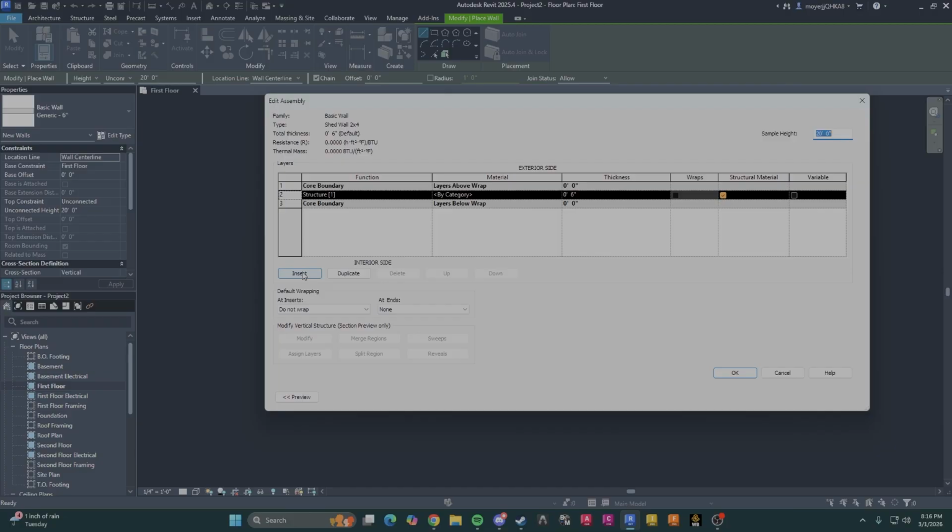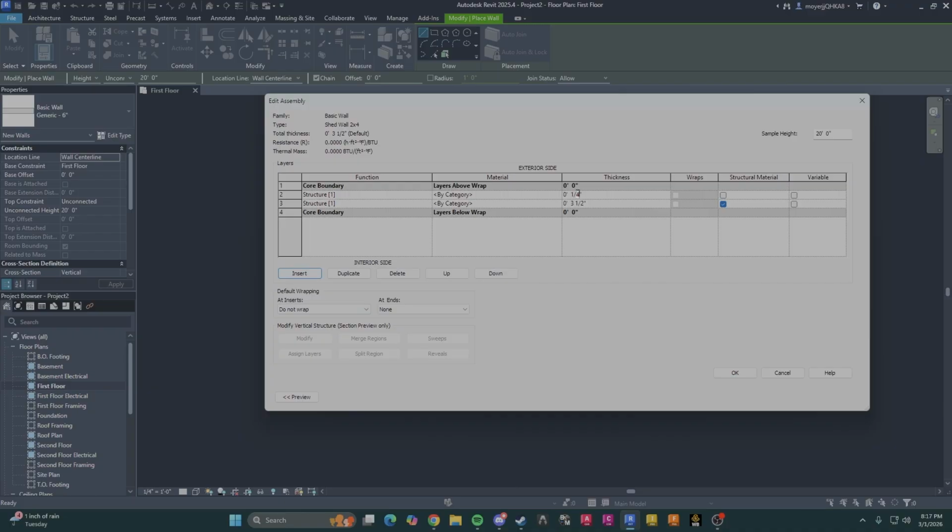So here we're just going to insert one in here. Actually, we don't need to insert one, sorry. So we're going to make this our 2x4. So this is going to be 3.5 inches since it's our thickness of the 2x4. And then on the outside, okay, so we are going to have to insert one. Sorry, you can't edit these. So we're going to insert an outside. So this is going to be like a 1/4-inch plywood on the outside.